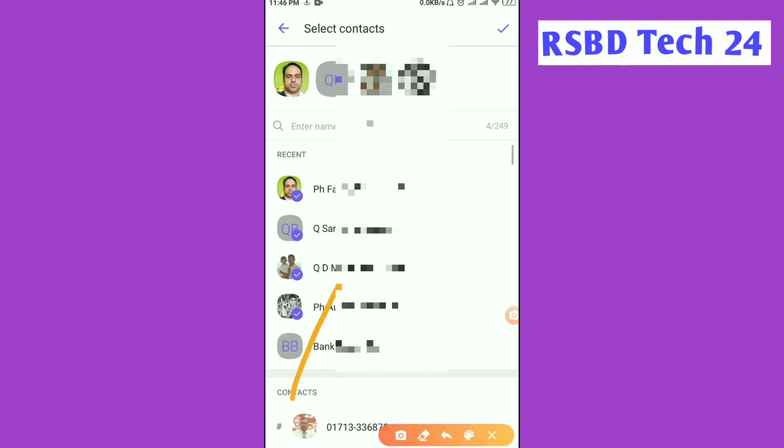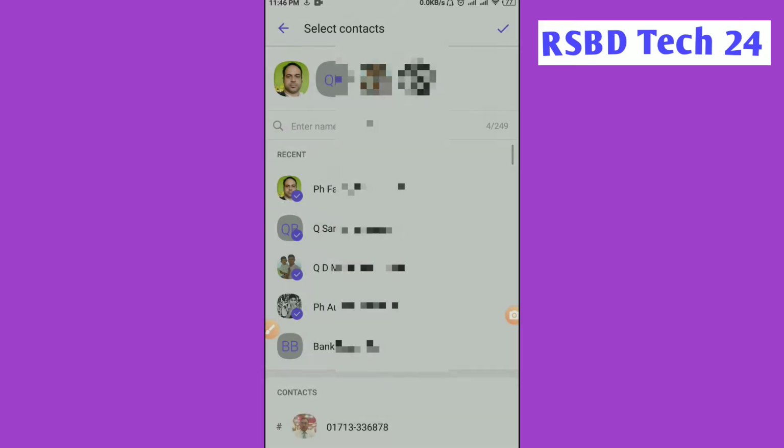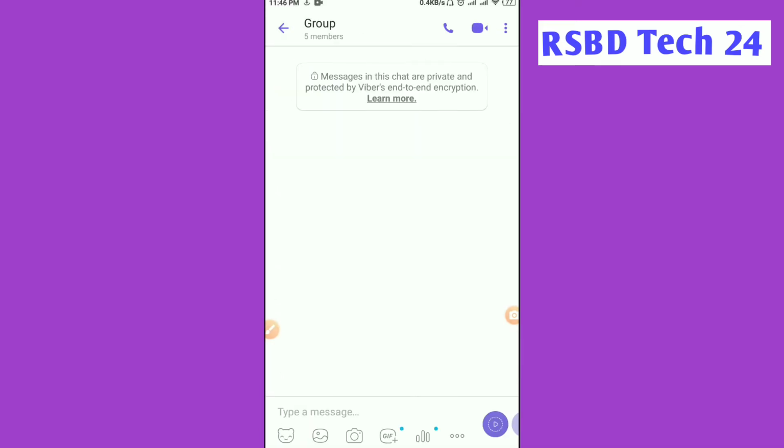And next I have to click this tick mark to make the group, and we see the 4 members here. That means I want to make a group with these 4 members. And dear viewers, you are seeing that the group is already made. That means the group has 5 members, 4 members and me, already present in this group.